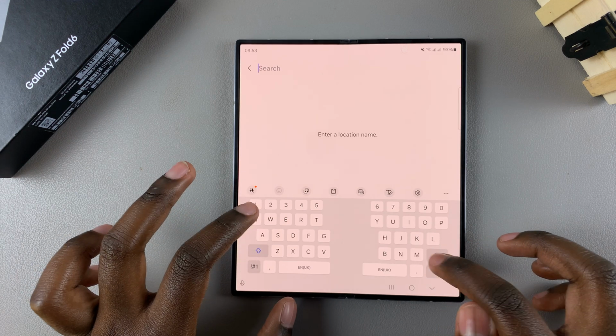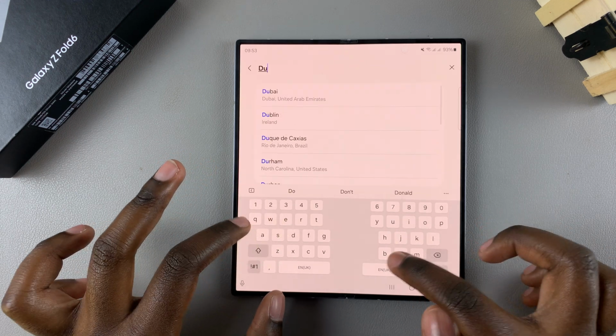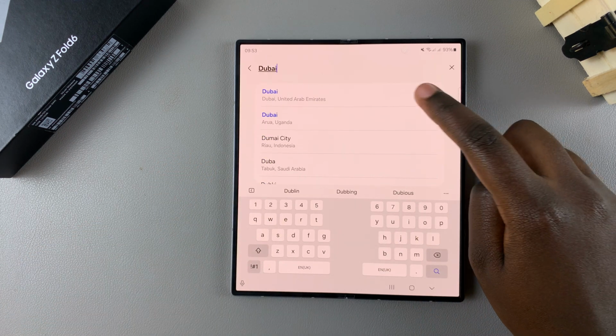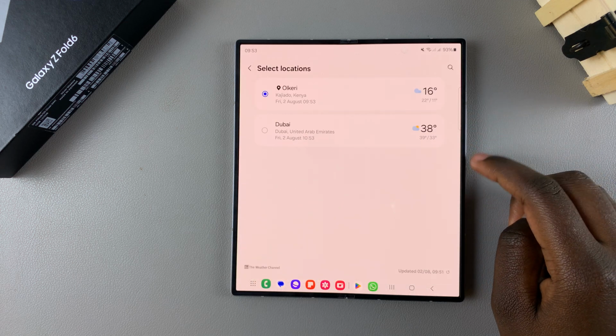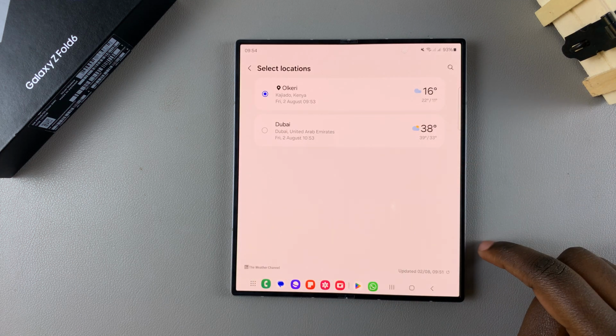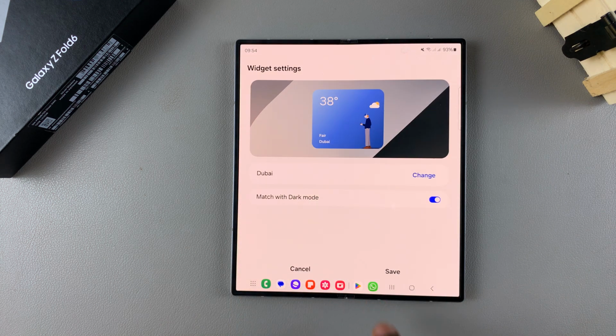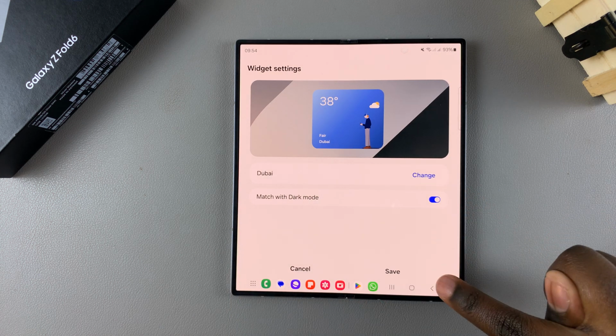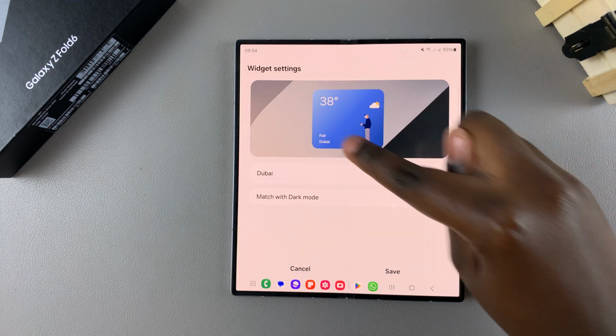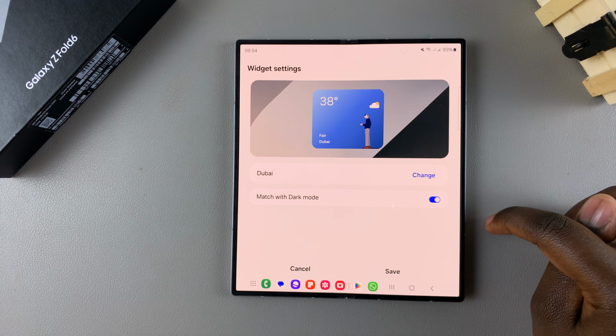So say we choose Dubai. We would select it. Then it's been added into our list of locations. So choose it from the list. Then you should see the widget has changed to suit that location I've just chosen.